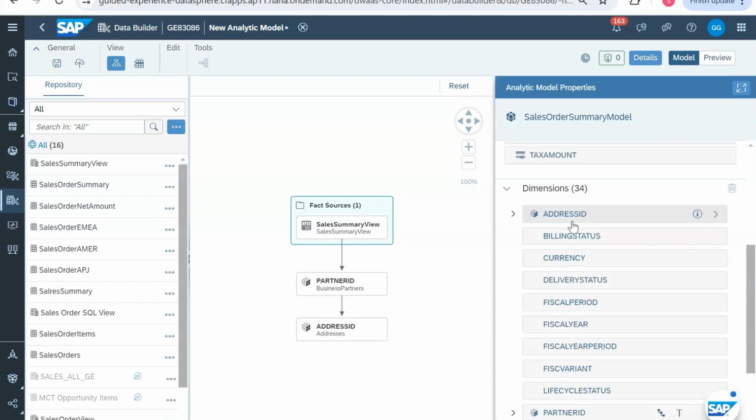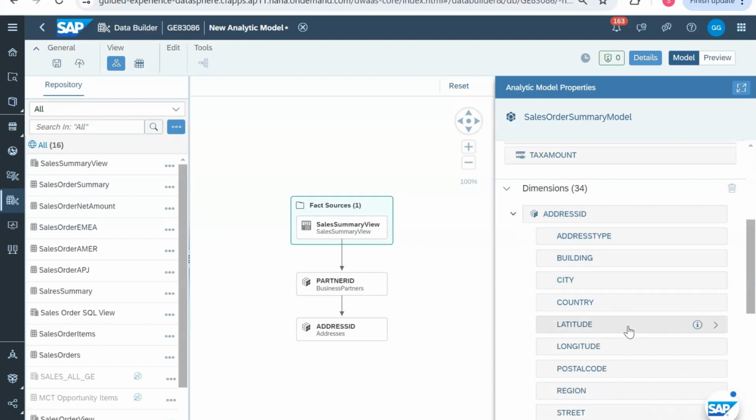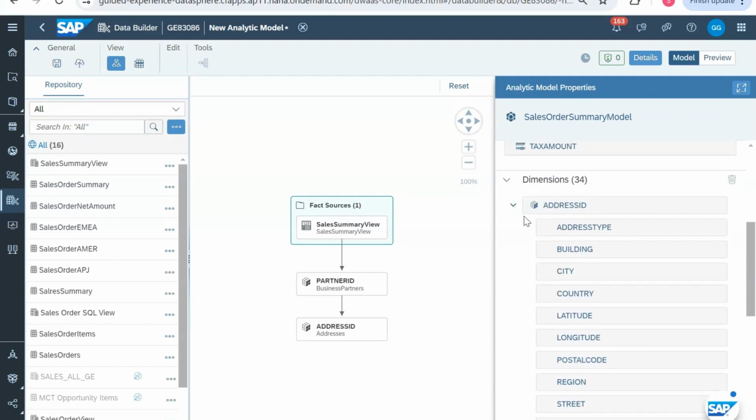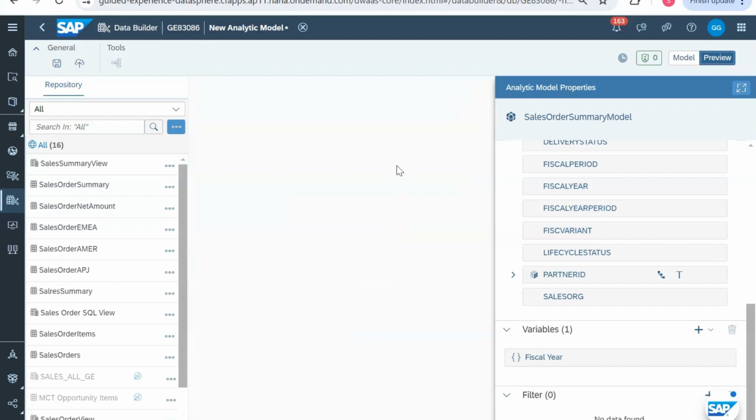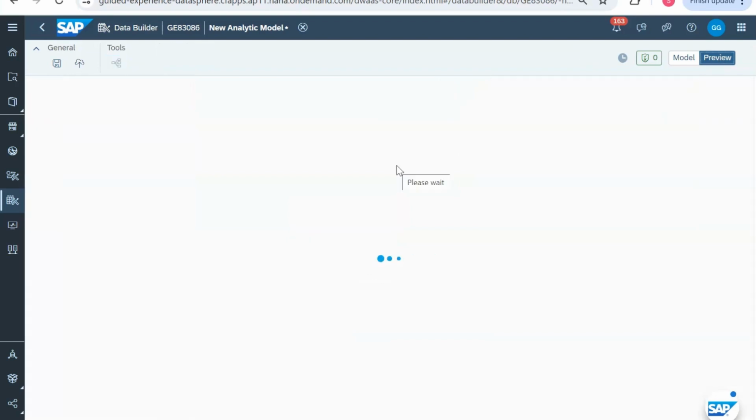Okay, so here you can see address ID is added in the dimension, and it also has an arrow to expand it. And once you expand it, you will see all the attributes are added over here. So we'll quickly jump to data preview to see the data. Okay, and here you can see fiscal year is added as a variable, which is coming from source. We haven't defined it in our analytic model. It is coming from source.